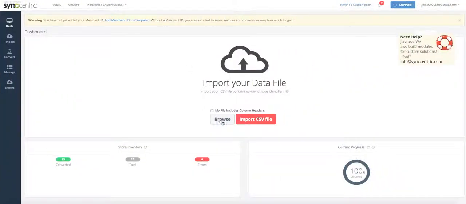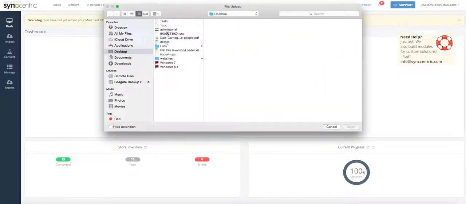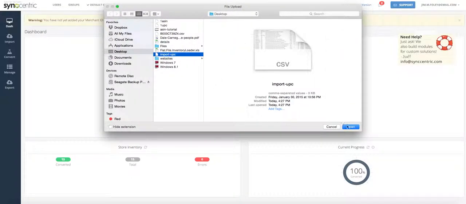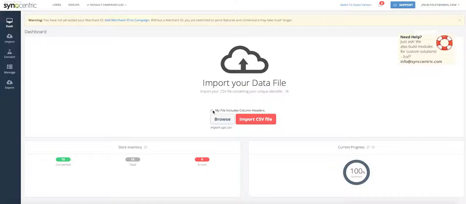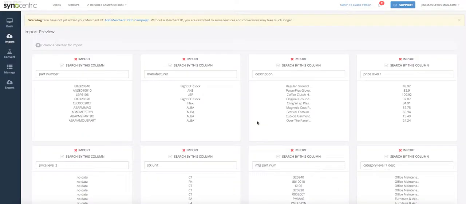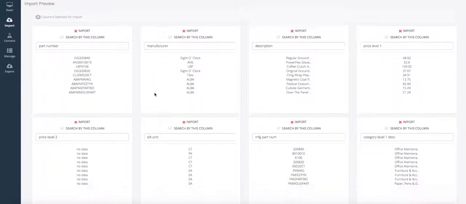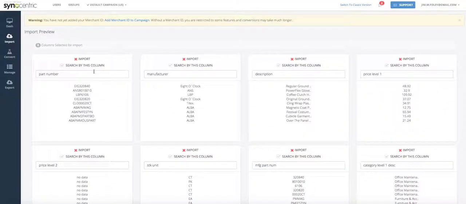And we'll jump back to our account, locate the file. I have it on my desktop. And then my file included headers, so I'll check that, click on Import CSV File, and then it's going to show you a preview of all of your data. Really, it depends what you want to import.